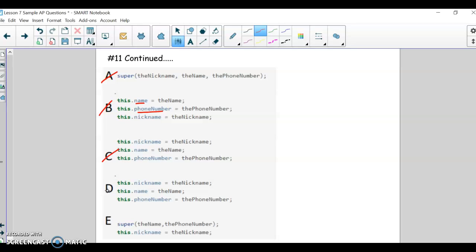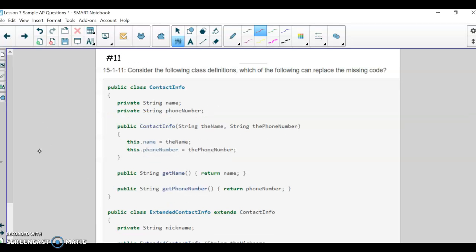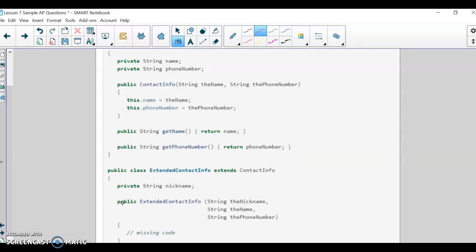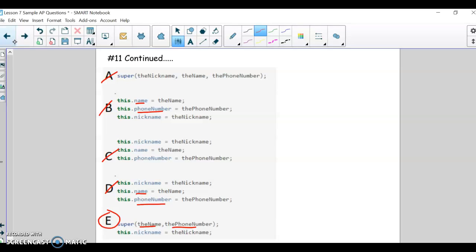Again, this is not going to work because we don't have access to name and phone number. All right, and then this was the way you'd want to do it. You want to call super, pass these two up, and then set the new one, the nickname, right? Because nickname exists in this one, so you'd want to set it right here in the constructor, and then the other two you'd want to set by calling the superclass constructor.